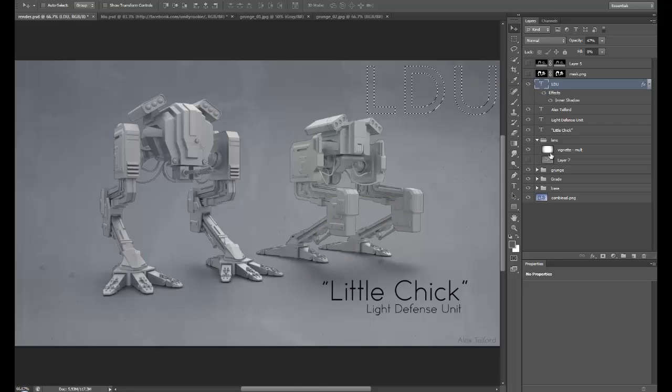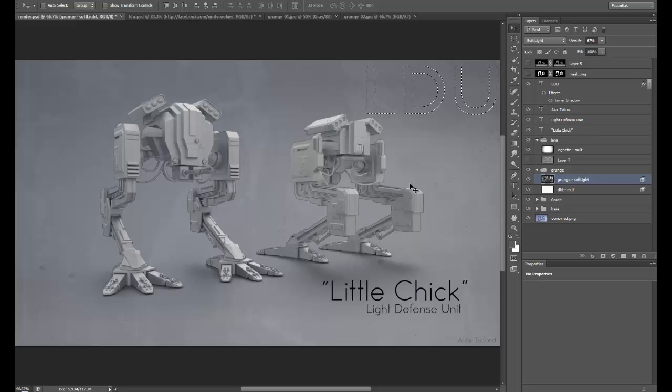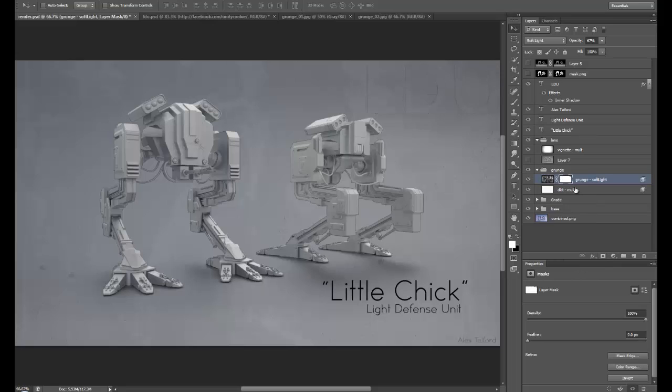You can also grab the selection here if you want, invert that selection, and you can create a mask for your grunge, and no grunge will appear in this piece here, which can be really cool for military cutouts. And yeah, that is it.